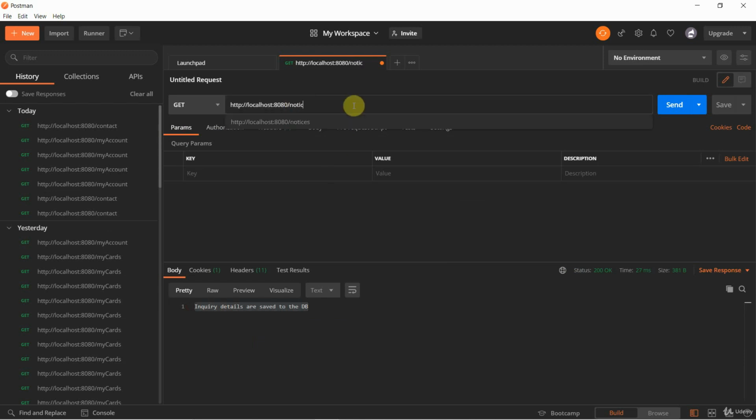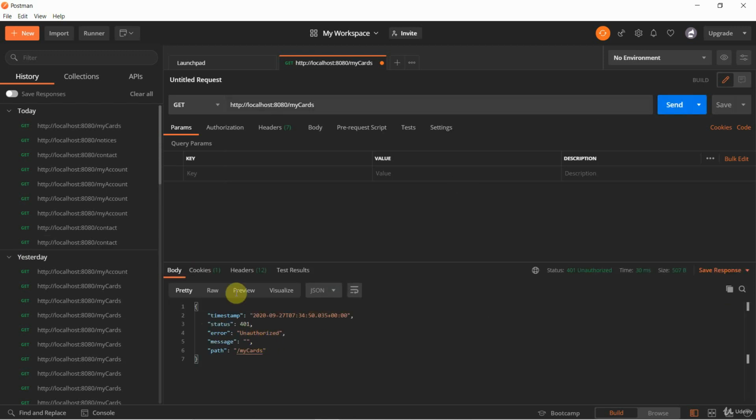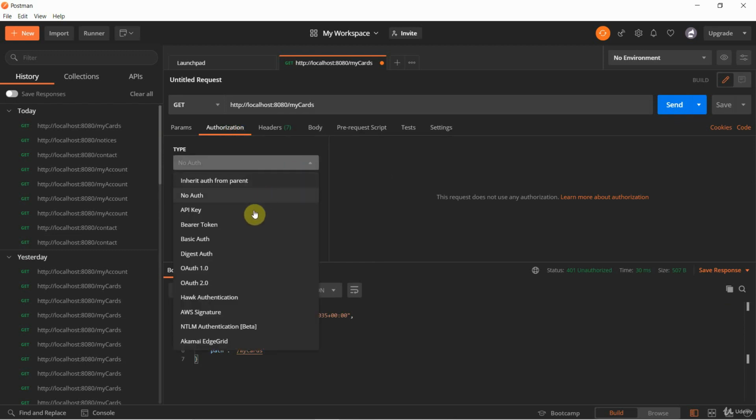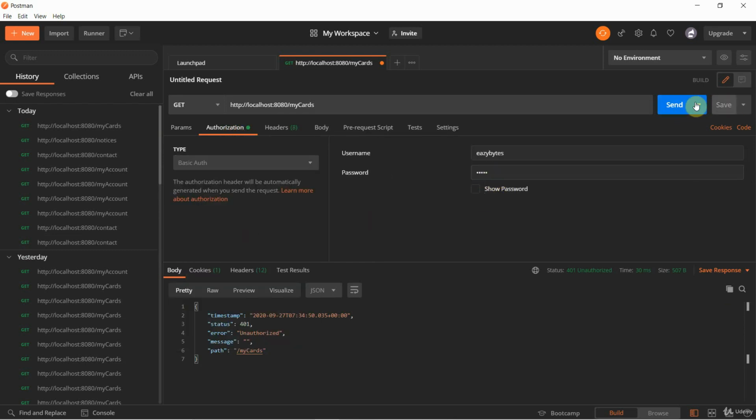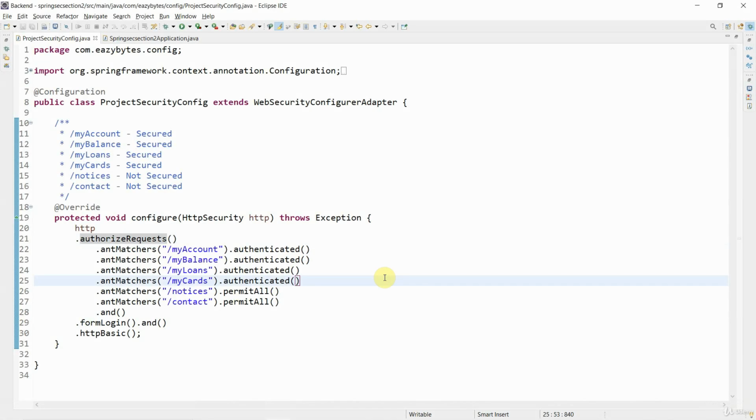Similarly, the same will happen for notices as well. Here you can see the response, the notice details from the database. But again, if I try to call any of the secured services which we customized, like my cards, my account, my balance or my loans, we will get a 401 error. But if you provide the authentication details that we configured, we will get the response that we are expecting. Now we tested our custom configuration in Postman and it's working perfectly.